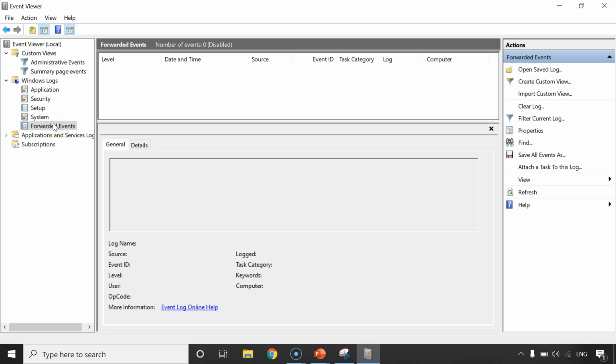Lastly, we are left with Forwarded Events, and this is the place for those events which didn't occur on this particular system directly, but are events which originated from some other system and have been forwarded to this particular system, right? So currently I do not have any system which is configured to send its events to this particular system.